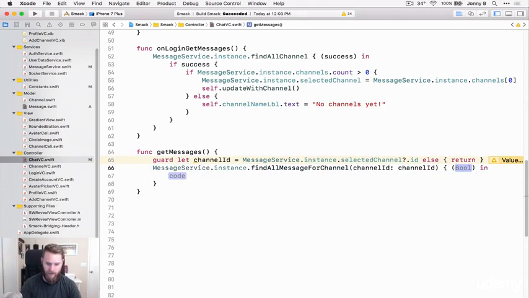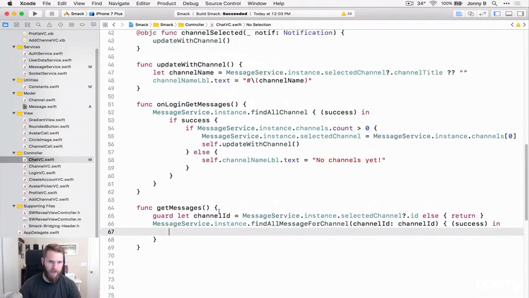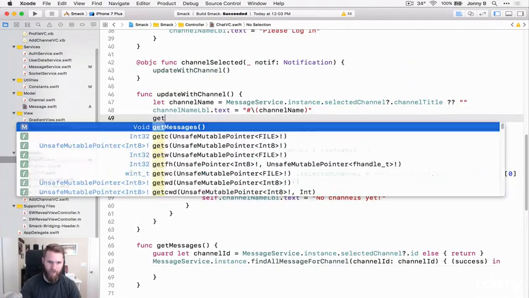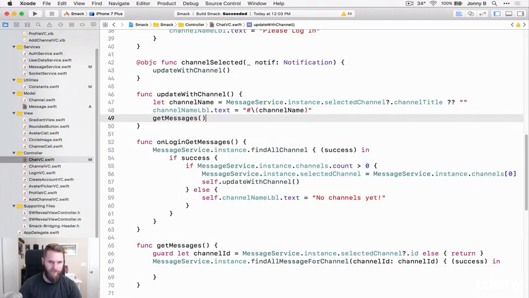Completion, I'm going to change to success, and right now we're not doing anything with that information, but let's put our getMessages function right here in updateWithChannel. So getMessages, and that should work for us. So I'm going to run this, and while it's coming up, I'm going to walk you through the flow once again.